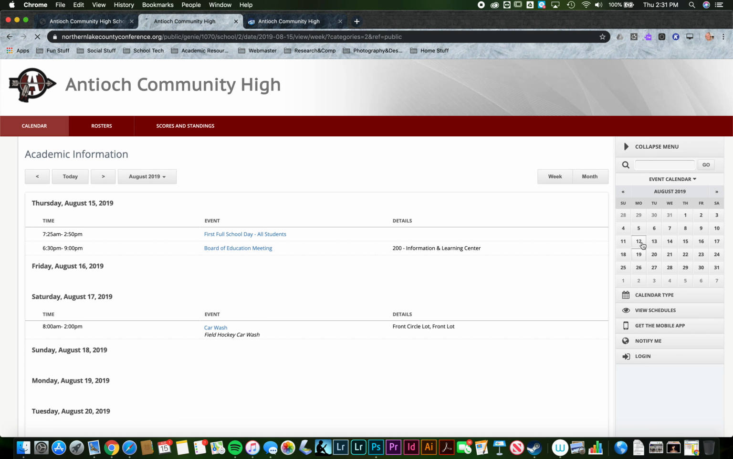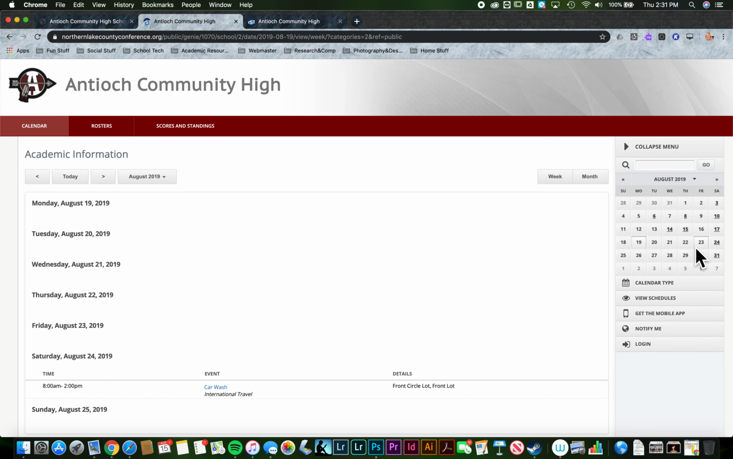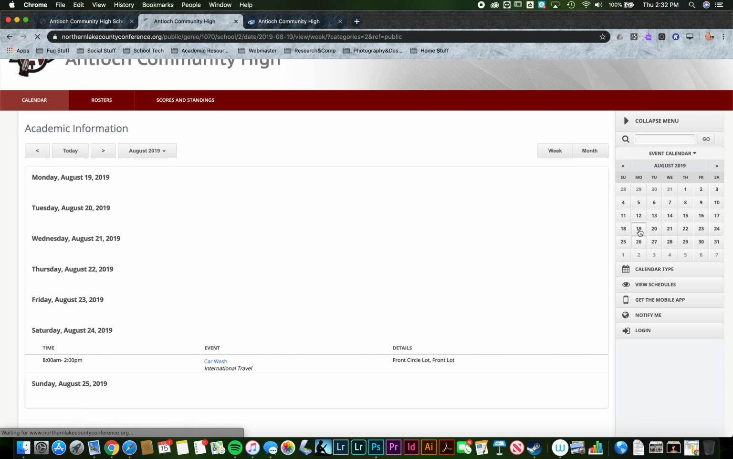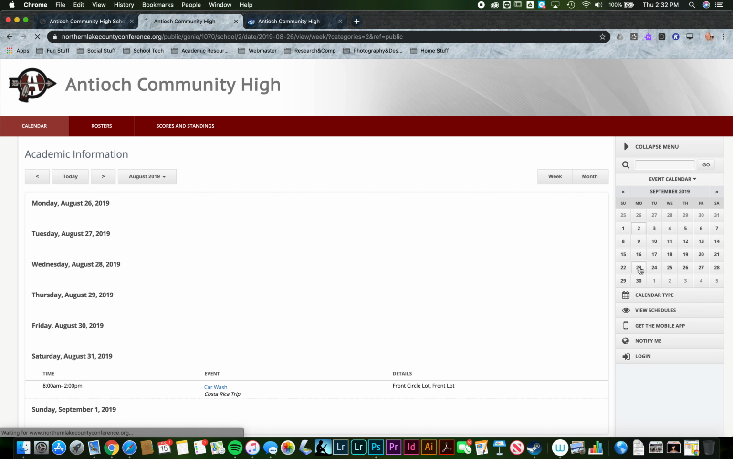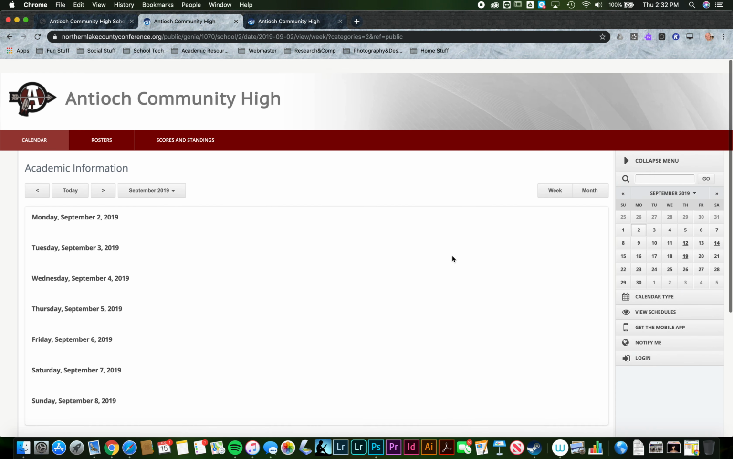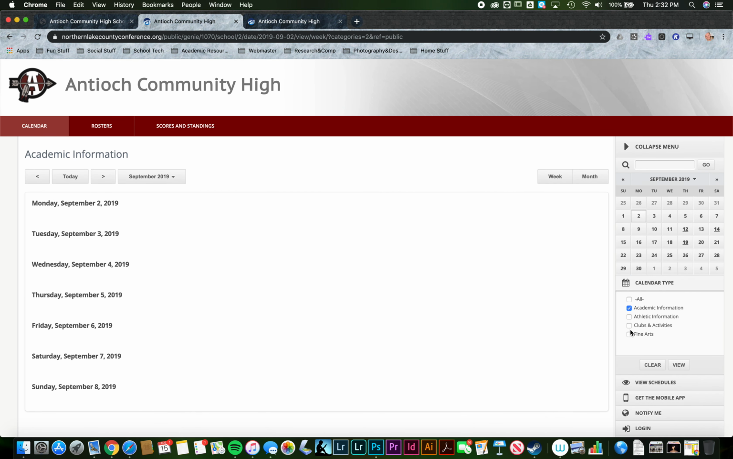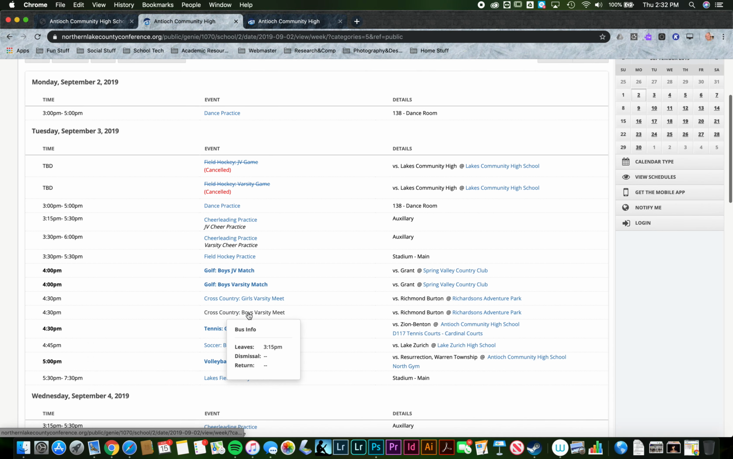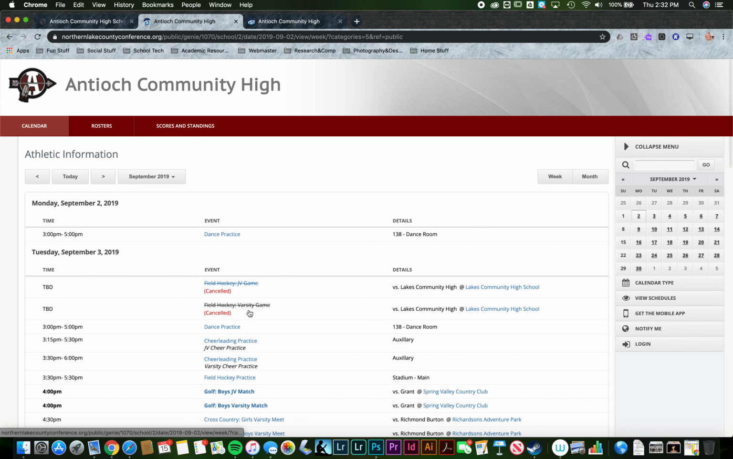And then you can just kind of skip by week over here looking at the overview calendar. And it'll say main things. So the car wash, I guess, is academic. It's for the international travel. This is where it is. And you can keep kind of sorting through that. So that's one way you can do it. You can switch your calendar. Like maybe you're only interested in athletic information. You want to view that. And then it shows you just practices and stuff. So that's a way, if you just want to find one thing, that's probably the easiest way to do it.